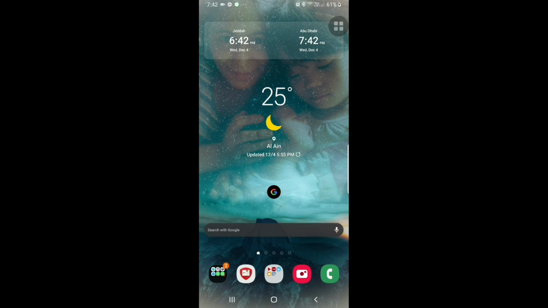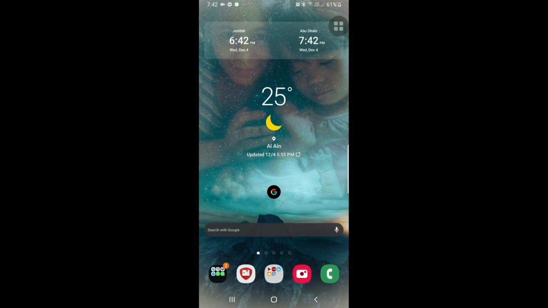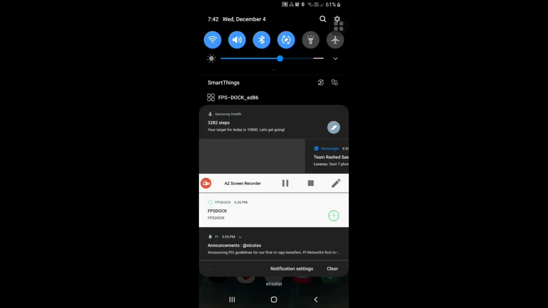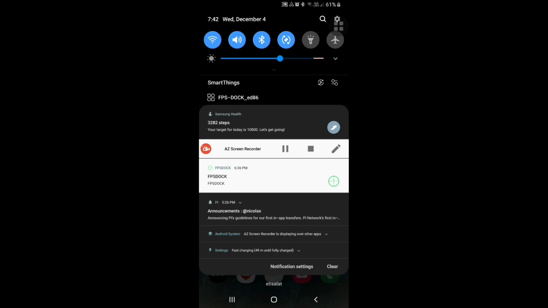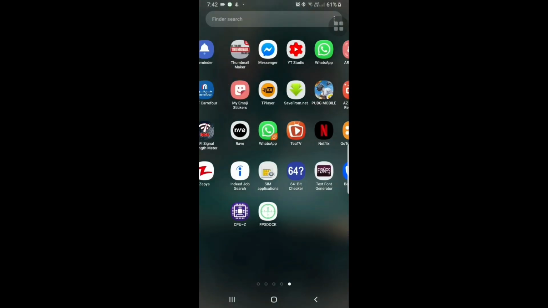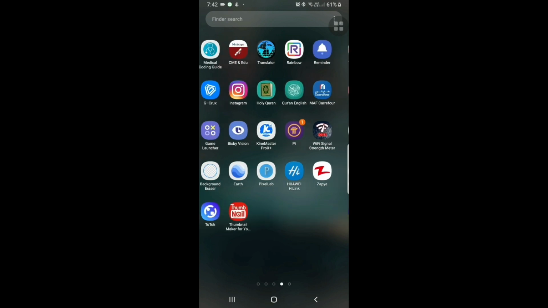Then what the next step would be, let's make sure, of course, that our Gamesir is connected through Bluetooth. So as you can see there, our FPS dock underscore ED86 was connected. And let us open the G-Crooks.